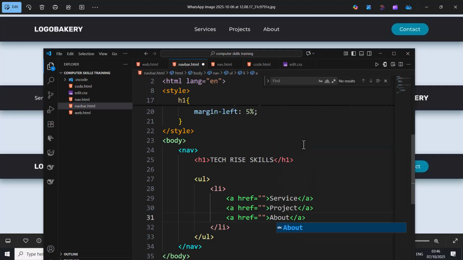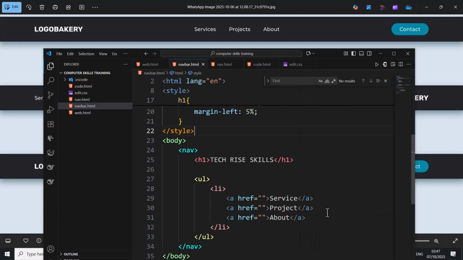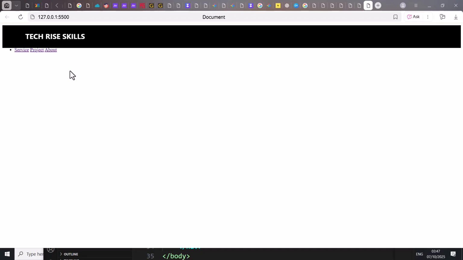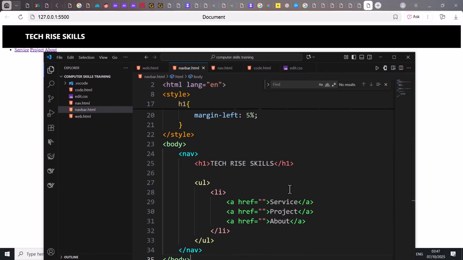So you see something like this. Now let's run our code. So after running the code, you will see something like this. We have our list here. So you can see we have service, projects, and about. So now let's come and then do the editings.